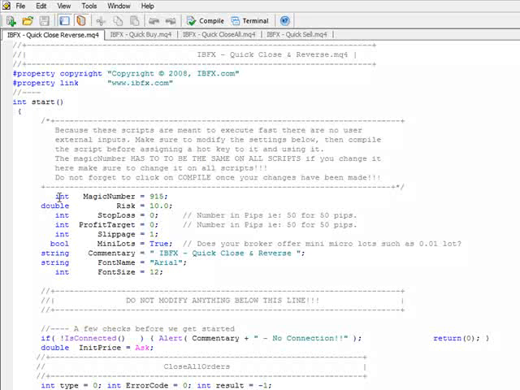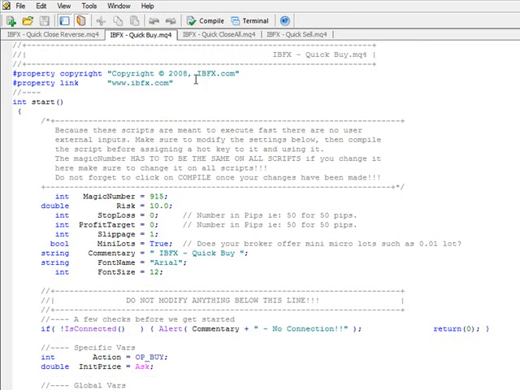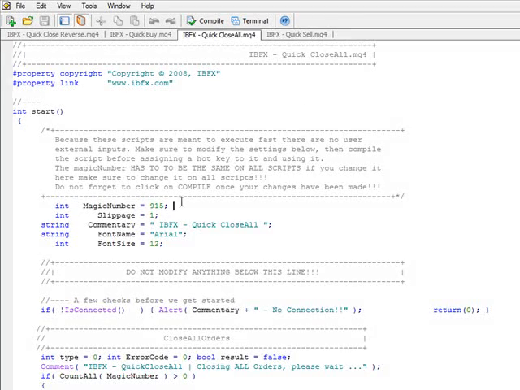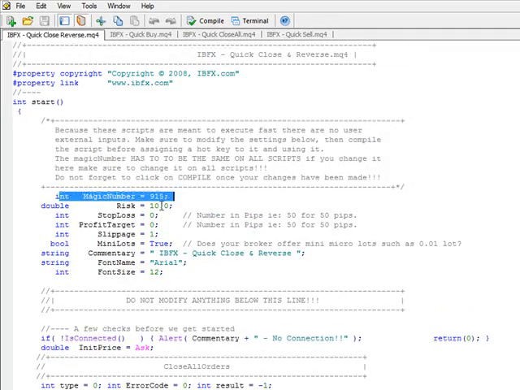The first thing you'll see is the magic number. Now, if you're not using another expert advisor, and if you're only trading using those scripts, the magic number is not very important. You can leave it at 0, or type in whatever number you want. But you need to make sure that each script is using the same magic number. So right now, if I look at all 4 scripts, the magic number is 915.